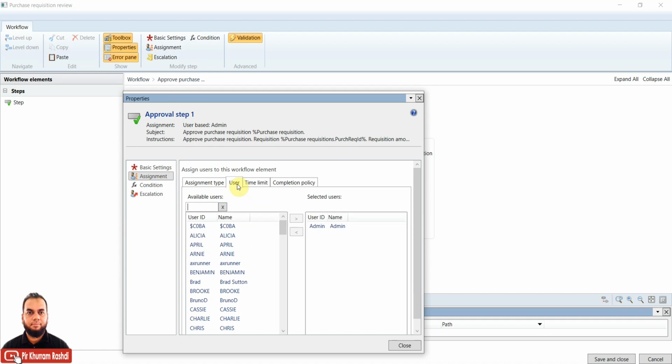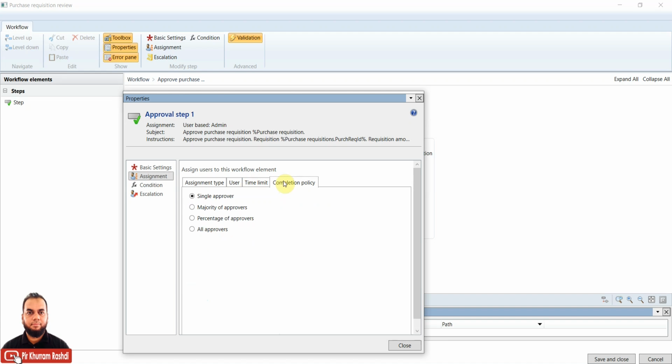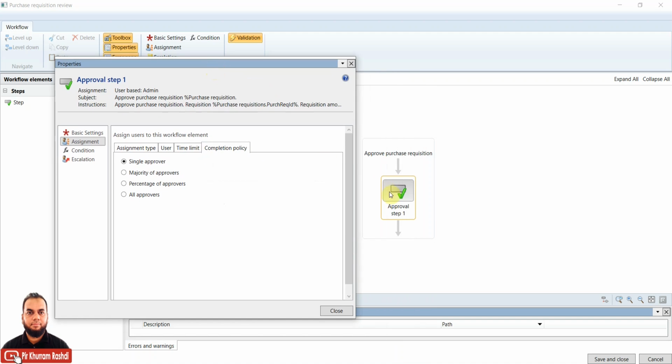So in the assignment node, of course, a user can be assigned, and a time limit can be set for the user until when the action is required. Otherwise it will go to another path or further delegation if we have set that one. And also the completion policy is defined here, for example, what we need in this step.